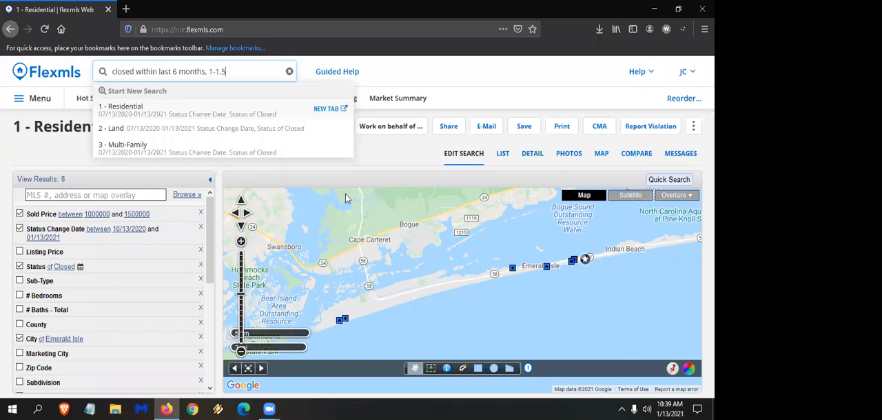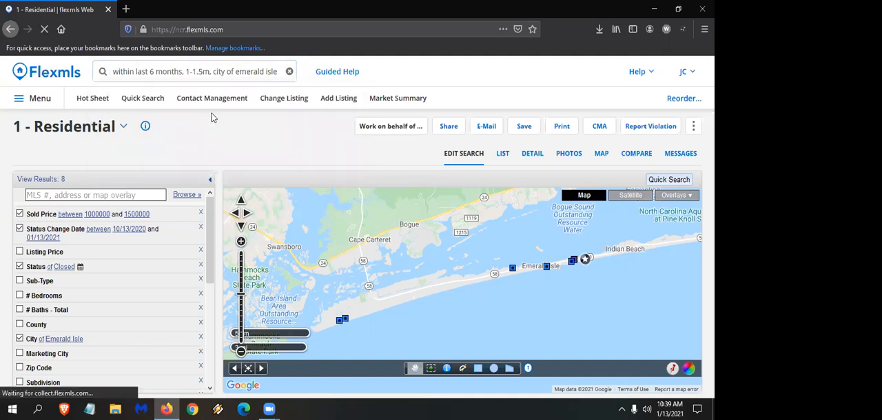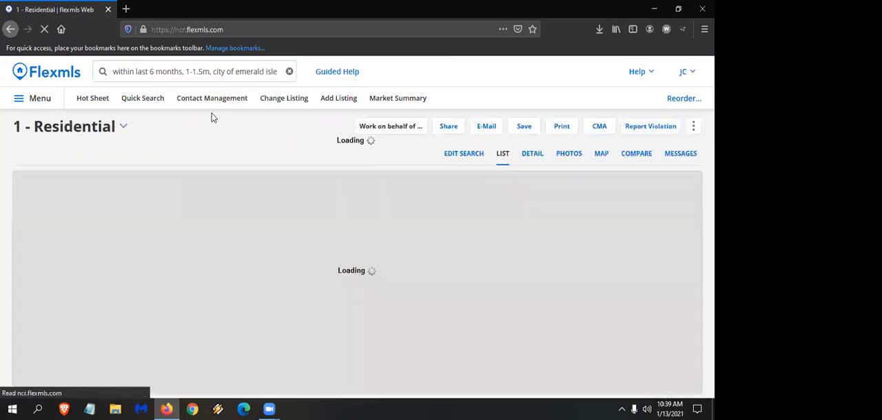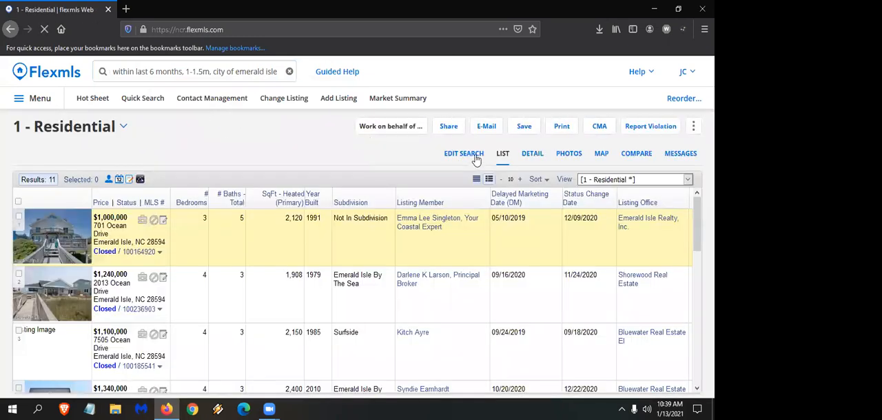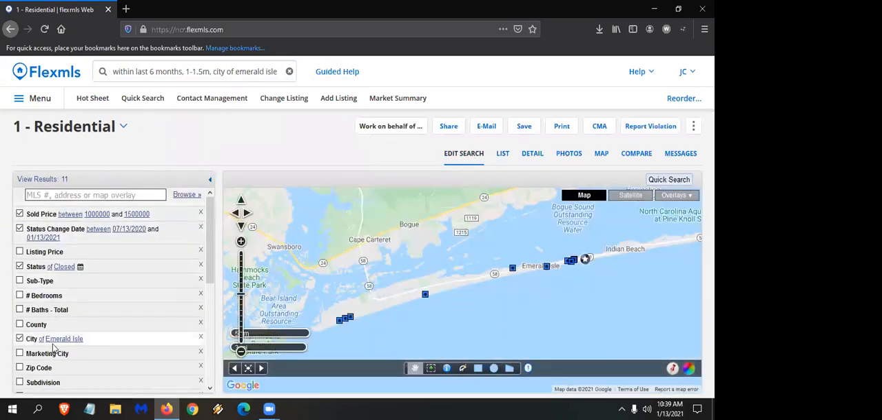1-1.5. It's not doing anything yet because I have not put in that M. It signals to FlexMLS this is a price range. And then City of Emerald Isle. So I'm watching that drop down for the actual text I'm putting in and making sure it matches. And then clicking on it. And then once I've done that, I always switch to the edit search. It just takes me a couple extra seconds to verify, hey, yep, that is exactly what I'm looking for. Okay, so now what we're going to do is we're going to get really fancy.